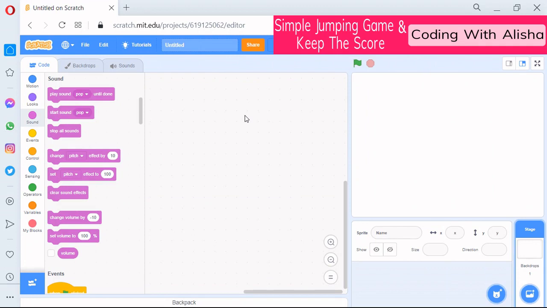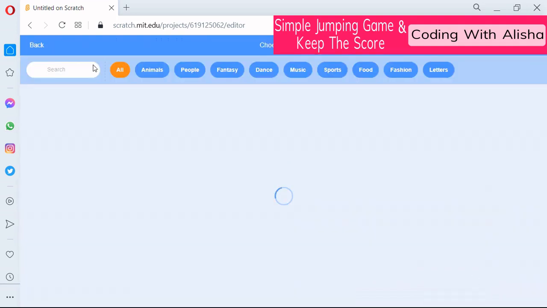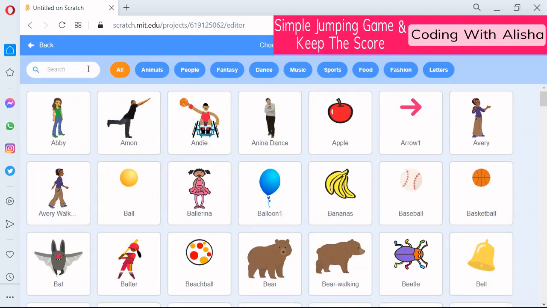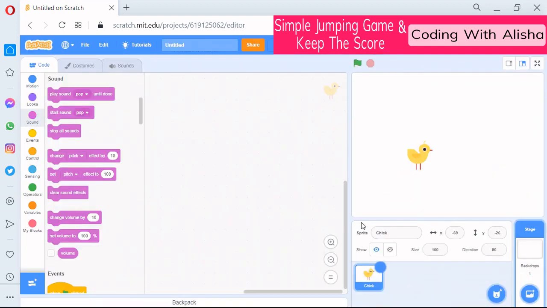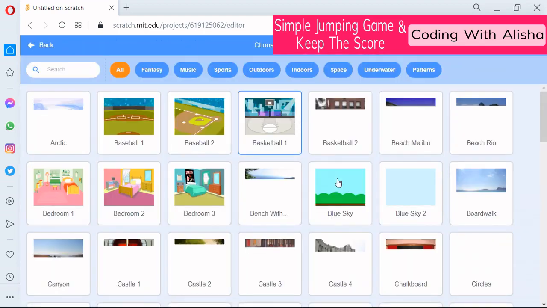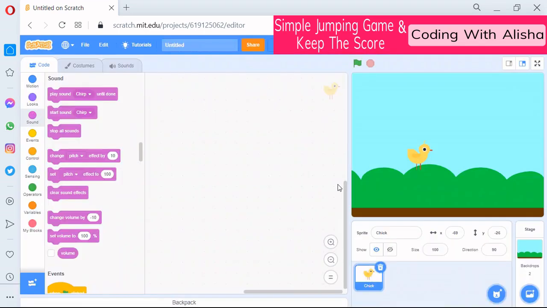Today I'm going to teach you how to make a simple jumping game. So first let's start by picking a sprite. I'm going to choose the chick sprite and I'm going to choose a backdrop. I'm gonna use this one. I'm gonna keep the chick here.